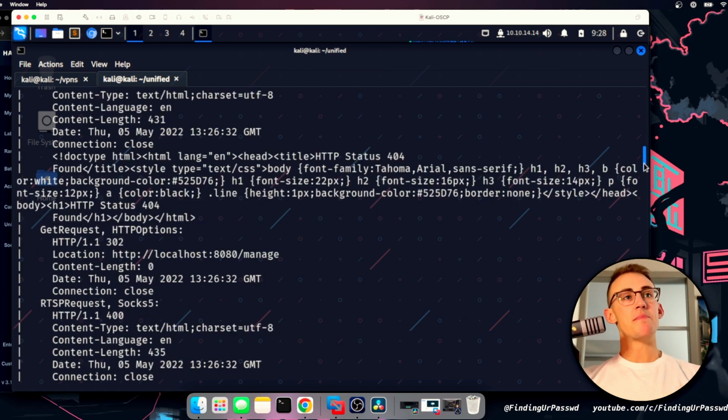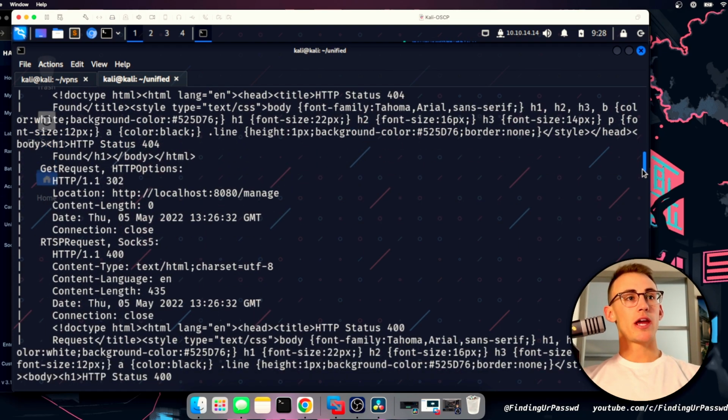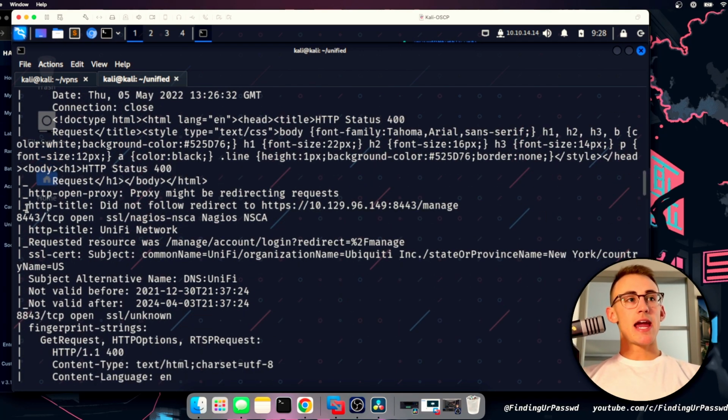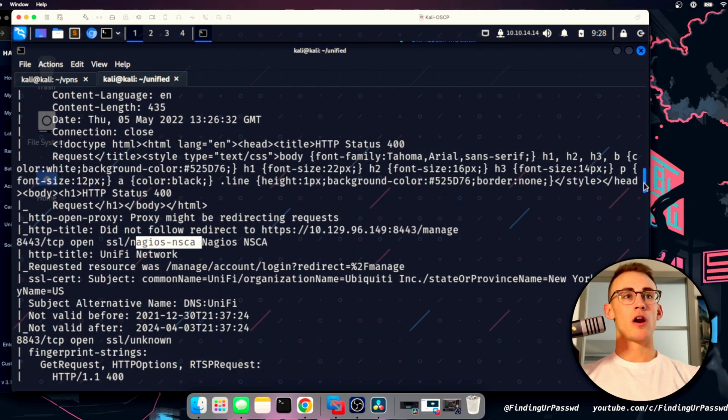That's a potential bypass there that we can look into. Keep moving down the list here. I do see 8443, which is a non-standard port that's open. I do see Nagios NSCA. Not 100% sure what that is, but it does look like it's going to be another interface for this web server.